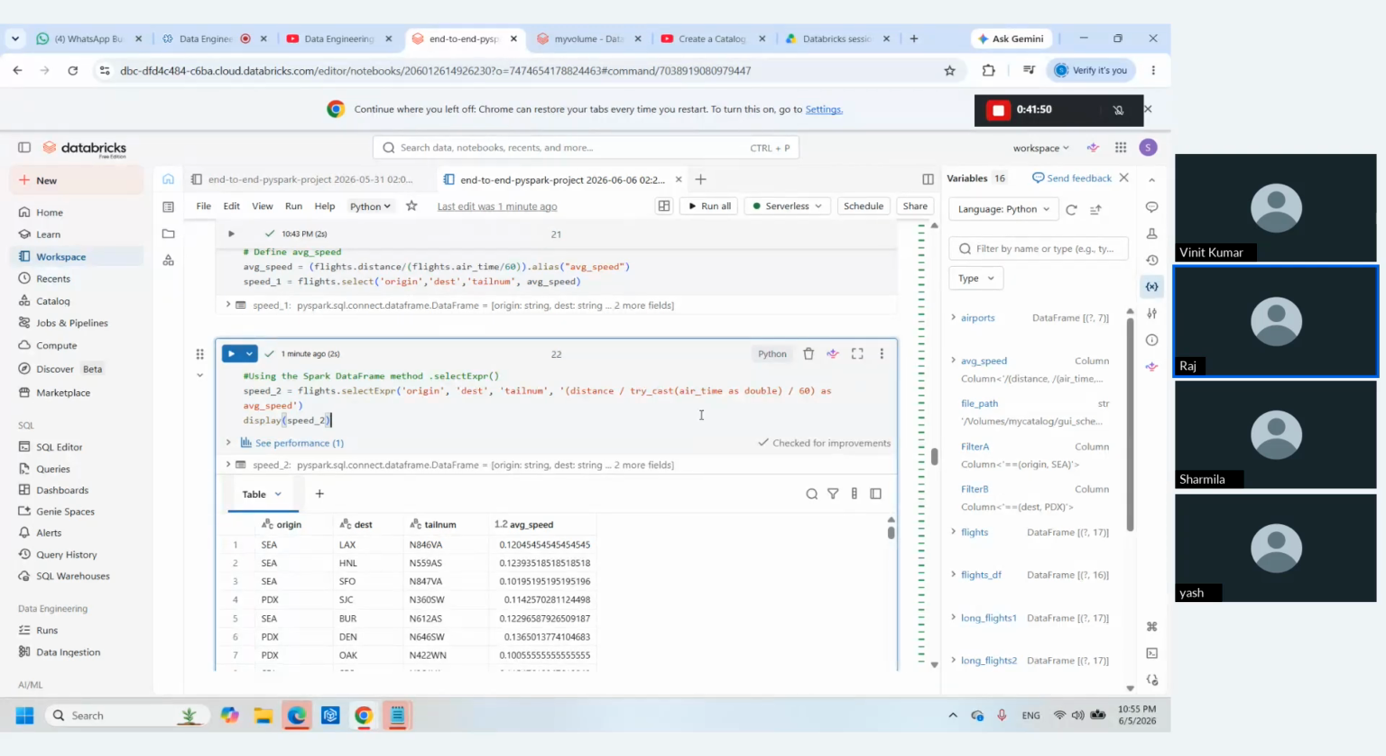Using select expression, what we can do is, within select we can only select the columns, but using select expression we can also generate columns. So the average column has been generated at runtime. This is called a generated column. This is what they are trying to specify.